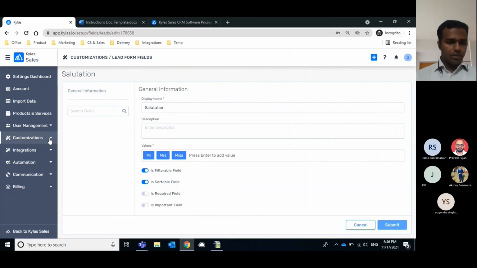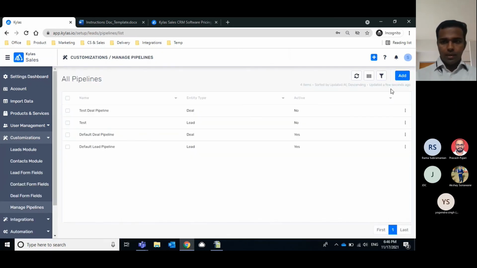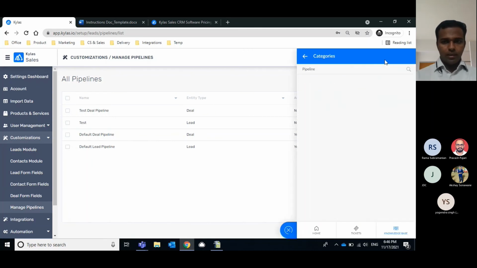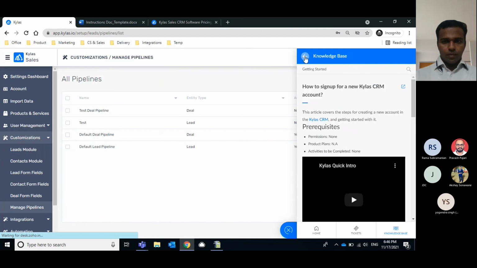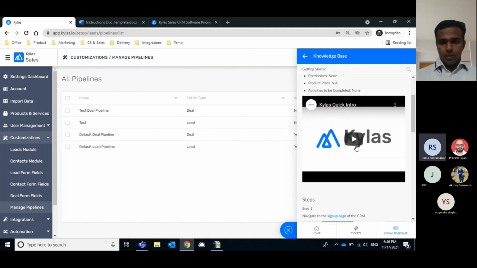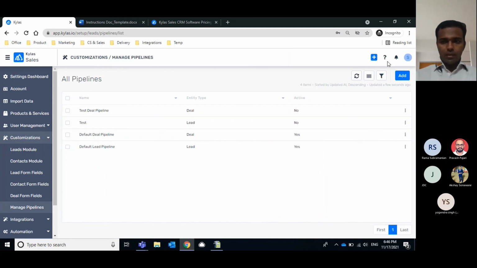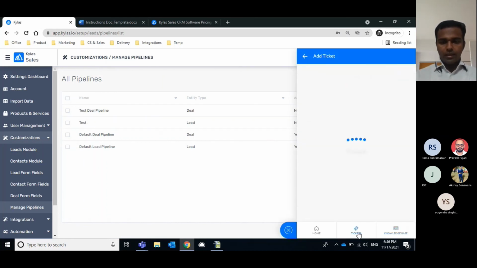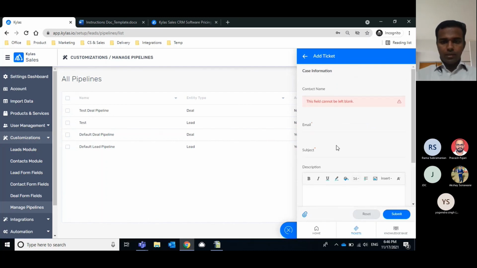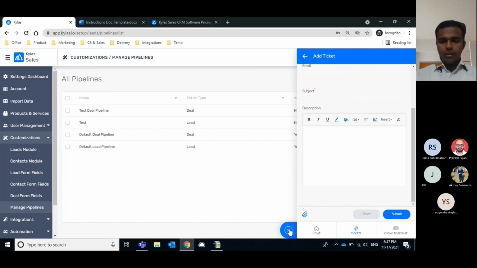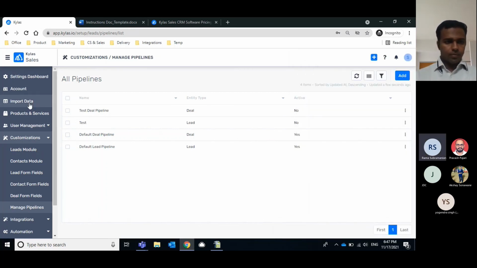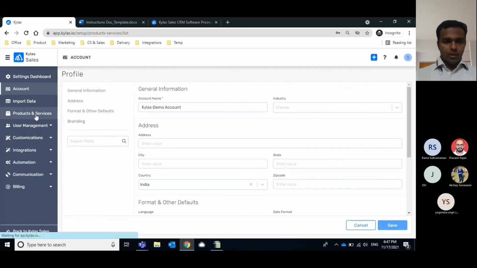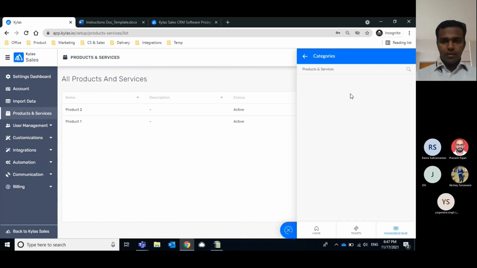So if I am in a section called pipelines and I'm stuck somewhere related to pipelines, I can just click on the question mark. So I will get all the articles related to pipelines over here. I can use the knowledge base, and in some of the articles we have embedded videos as well. And you can use the same widget to raise a ticket as well. Your contact name, email, and description. So our support team will reach out to you once the ticket is submitted. Okay, got it. So wherever you go, relevant articles related to that page will be shown.